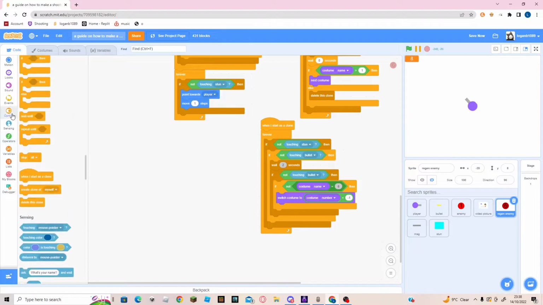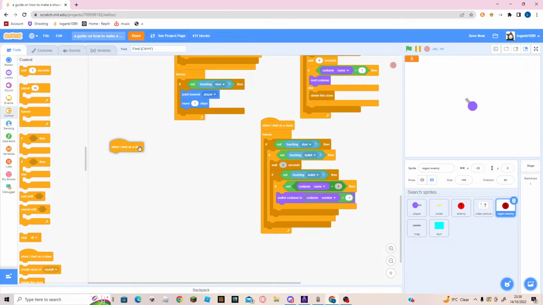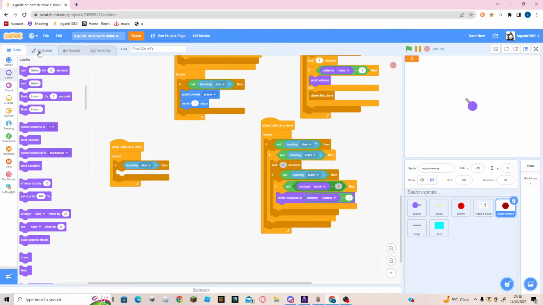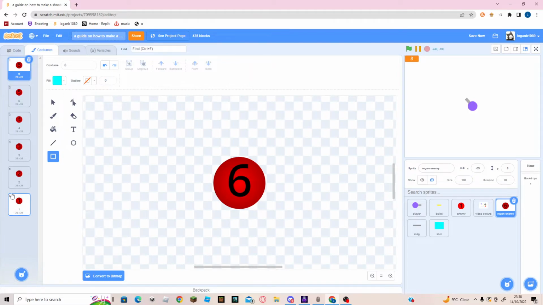I'll take for a special thing that I'm going to add, which is damage. So if touching stun, then we've got costumes going up. Switching this costume in the best way.